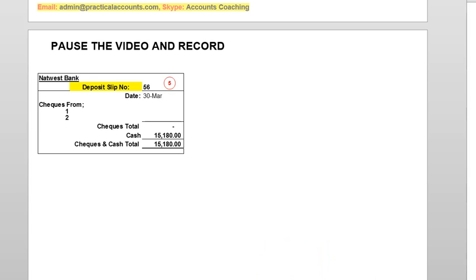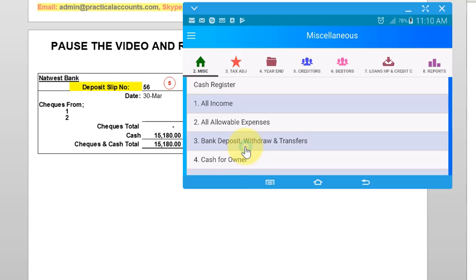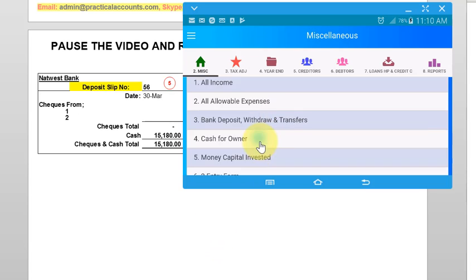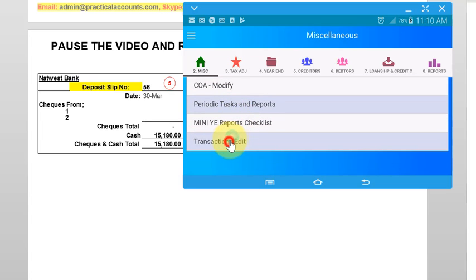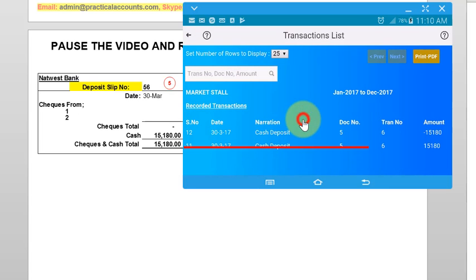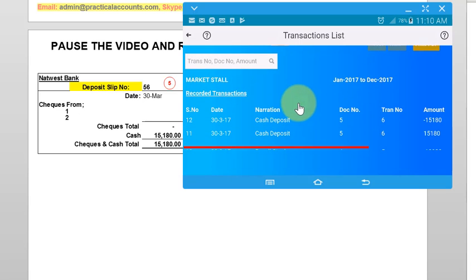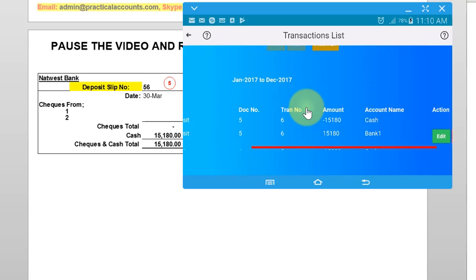Now we need to verify what has been recorded. So we're going down. That's in number 2. We scroll down to transaction edit, and we're looking for document number 5. That is what is in our memory. The transaction number is generated by the software, we're not bothered. So we're looking for document number 5, this one here. First thing, the amount. Does it agree with 15,180? Yes, it does. Second, and most crucial, is the accounts.